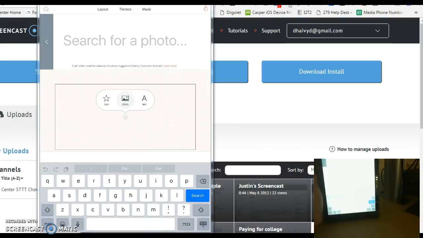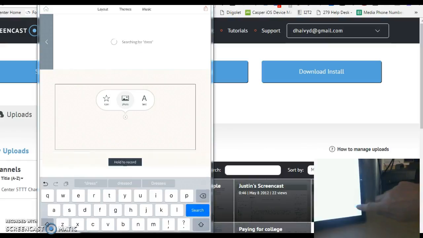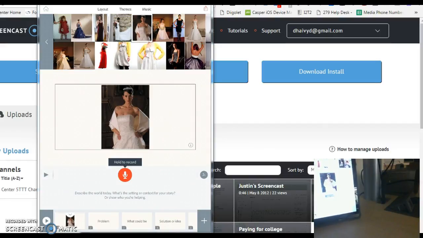So let's say that I'm doing something on dresses. I would be more specific than that if I was doing summer dresses or whatever, but I just want a picture to look at. Okay, so I pick one of these from up here, and I don't have to cite these ones because these ones will automatically be cited in my final video recording.